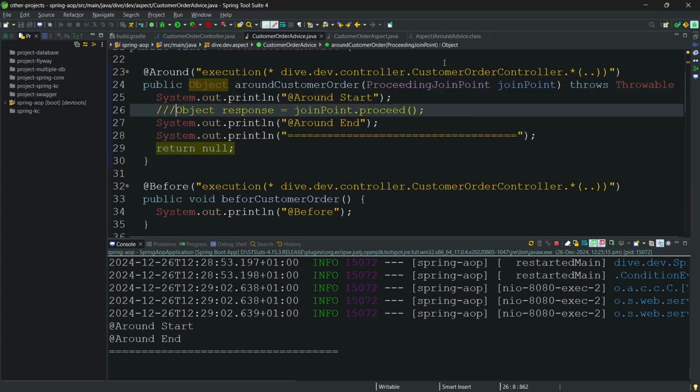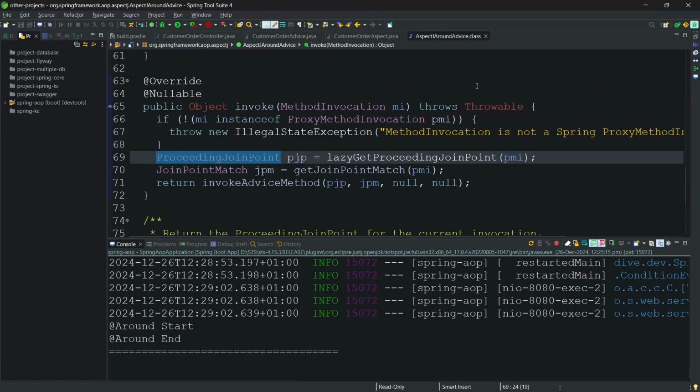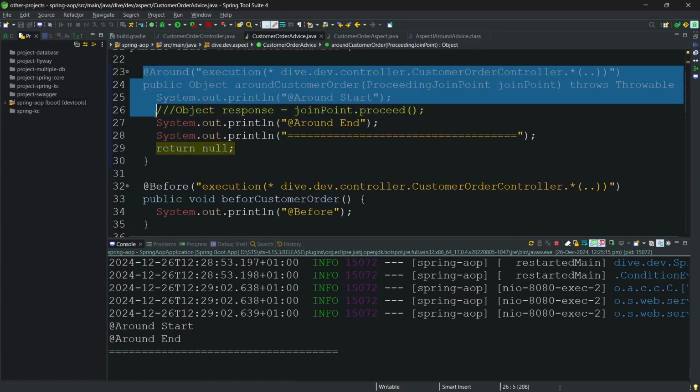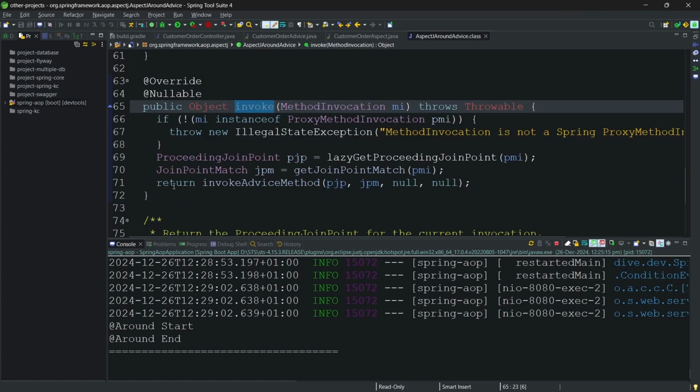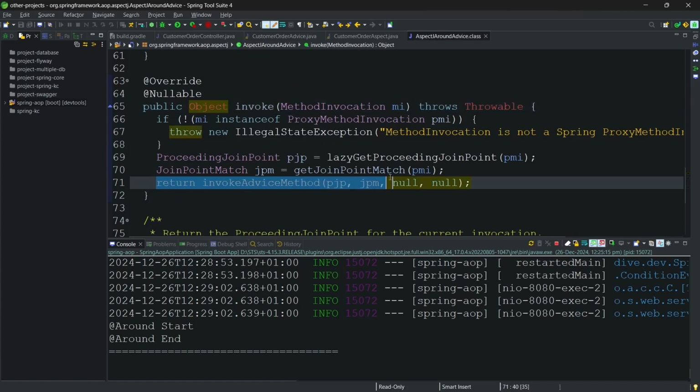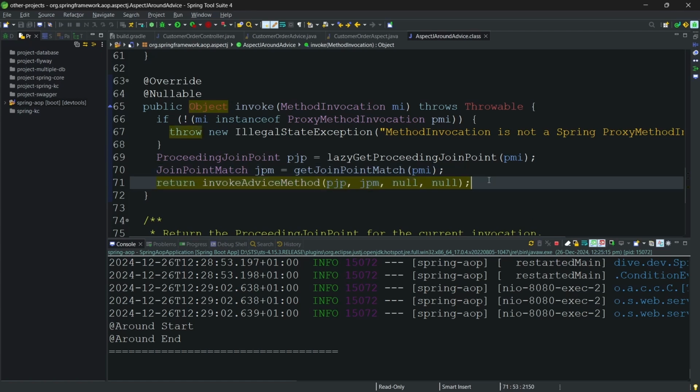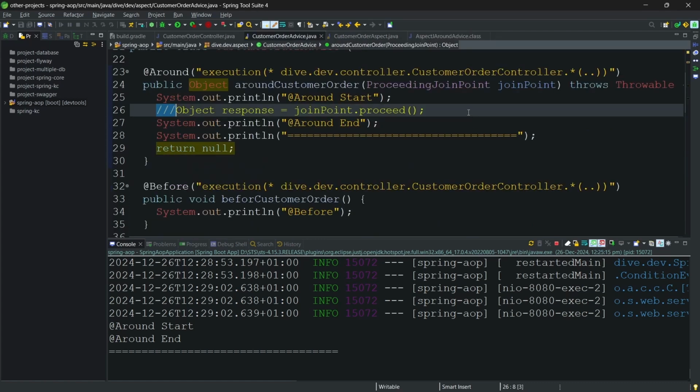And that can be seen from our AspectJ around advice class. If you remember, the invoke method of AspectJ around advice class is responsible for the invocation of our around advice method. And here what it does, it returns the invoke advice method. It doesn't do anything else apart from this. And that's the reason whatever we need to do or whatever happens in our around advice method is responsible for the further invocation. So this is very important for us.